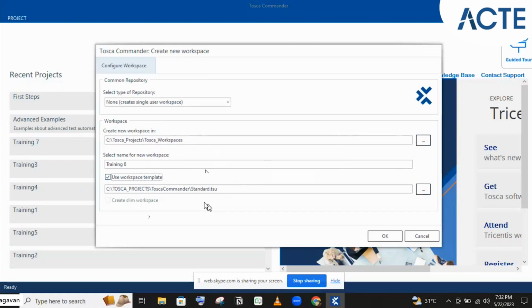What is the purpose of that standard file? I will tell you after creating this project. By default it's recommended to check this checkbox. Even if you forget to check it, it's no issue, we can add it to our project later also. I'll show you after creating the project.